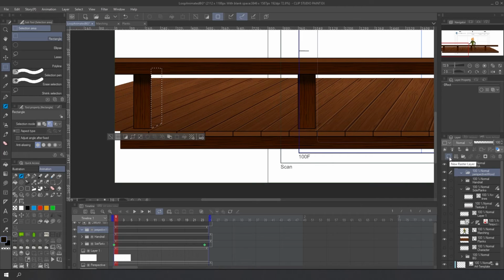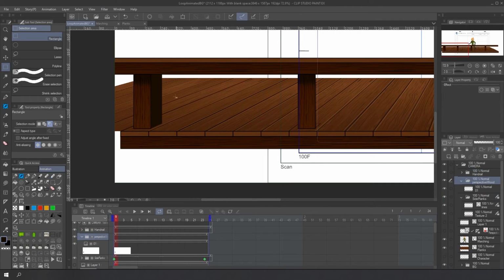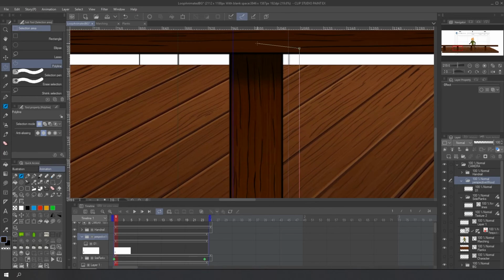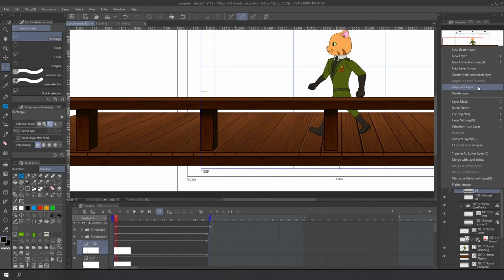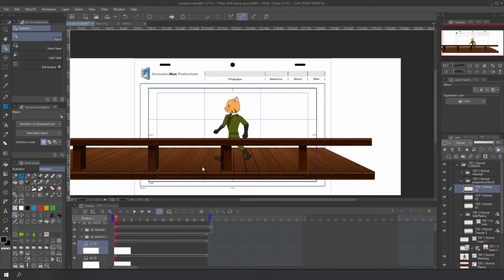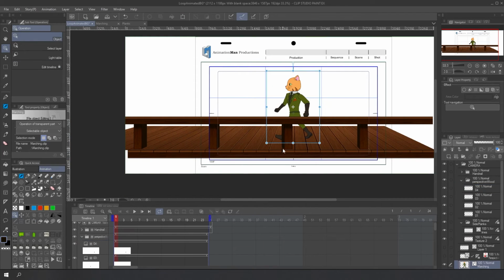Now in the folder, I'm going to create a new raster layer. Fill with the color we chose. I'm going to change the folder position to be under the handrail. The same in the next post. We can copy and paste this layer and place it in the correct position. So we need to animate each part separately.